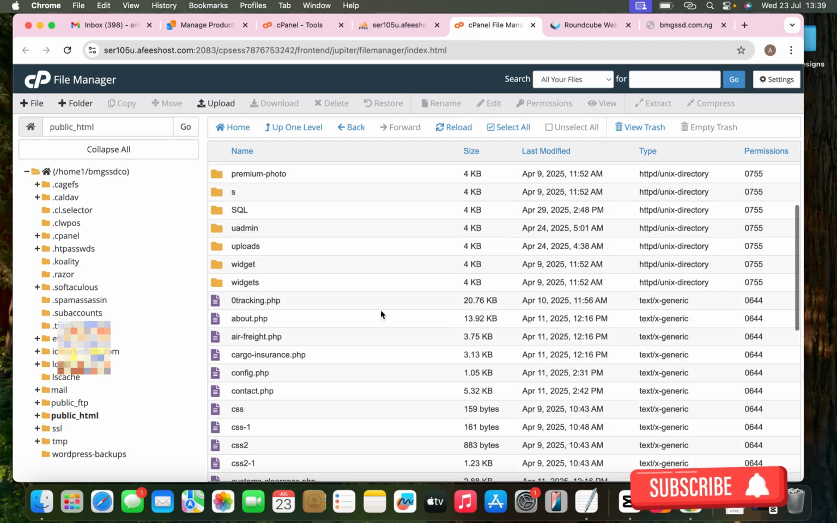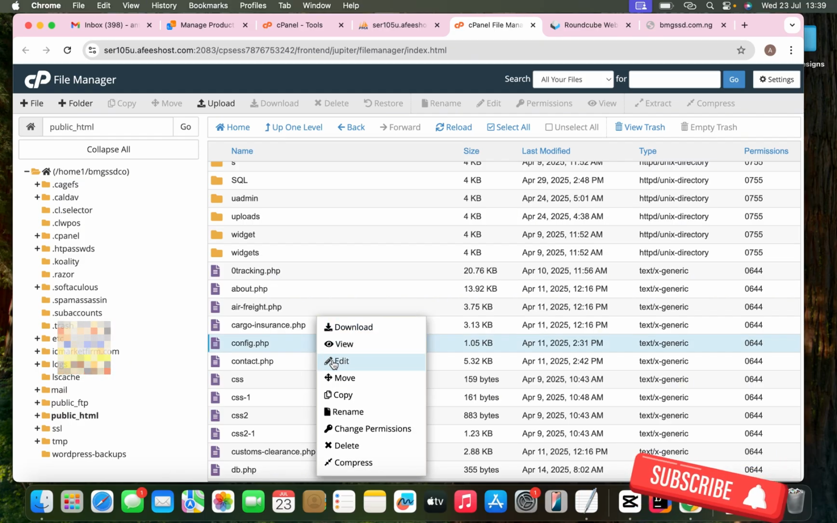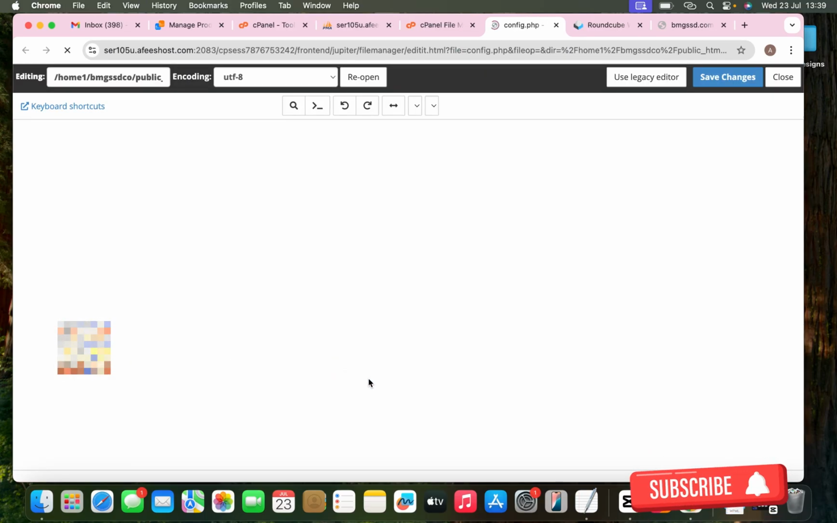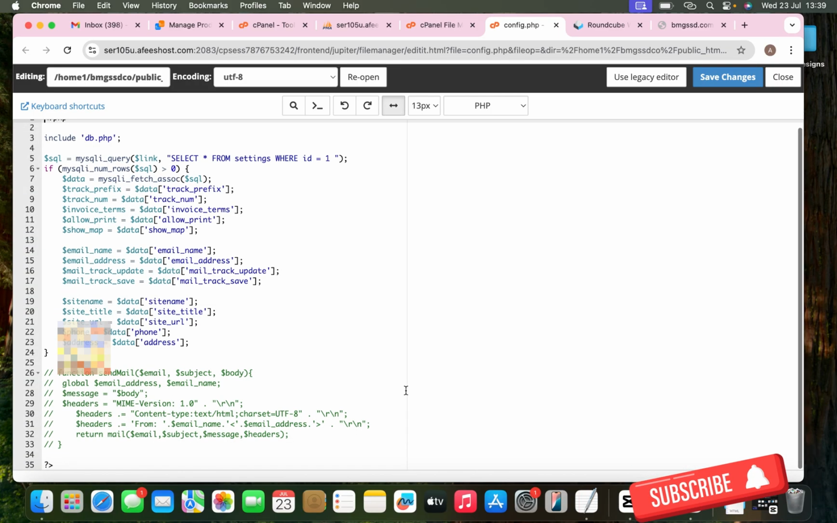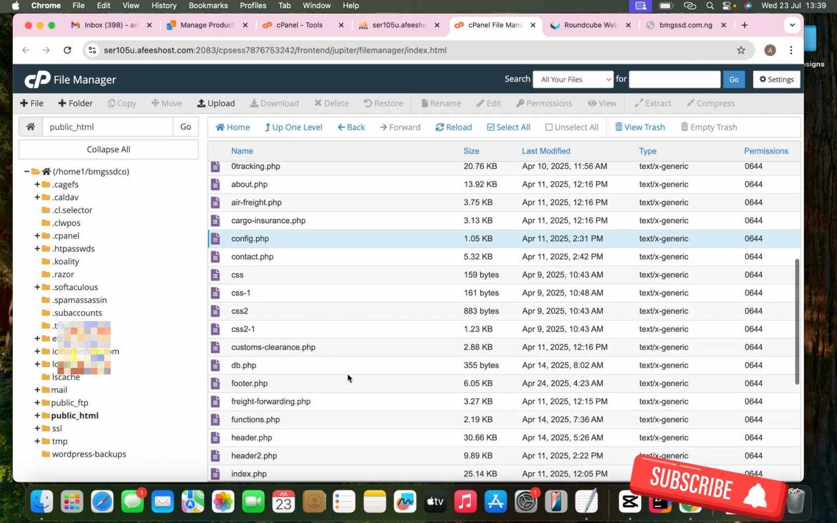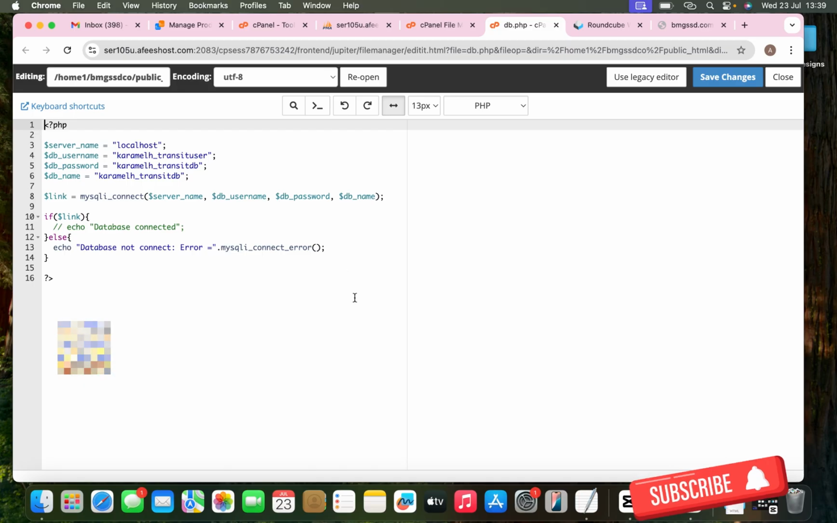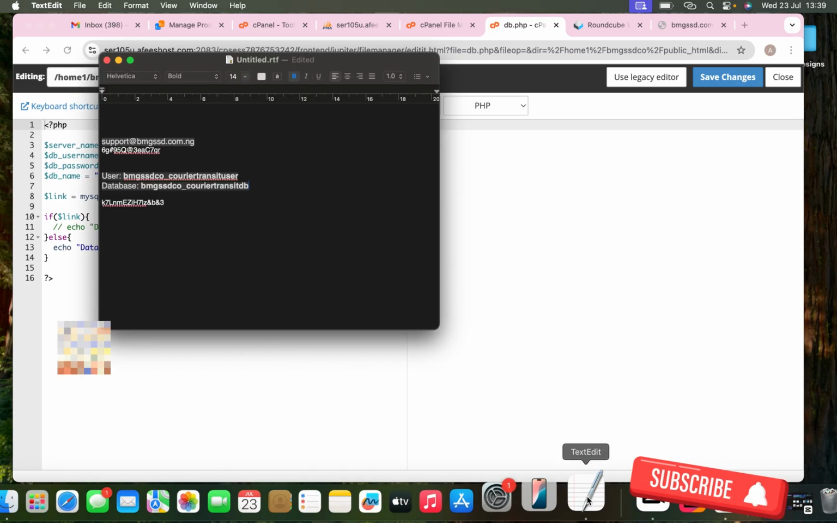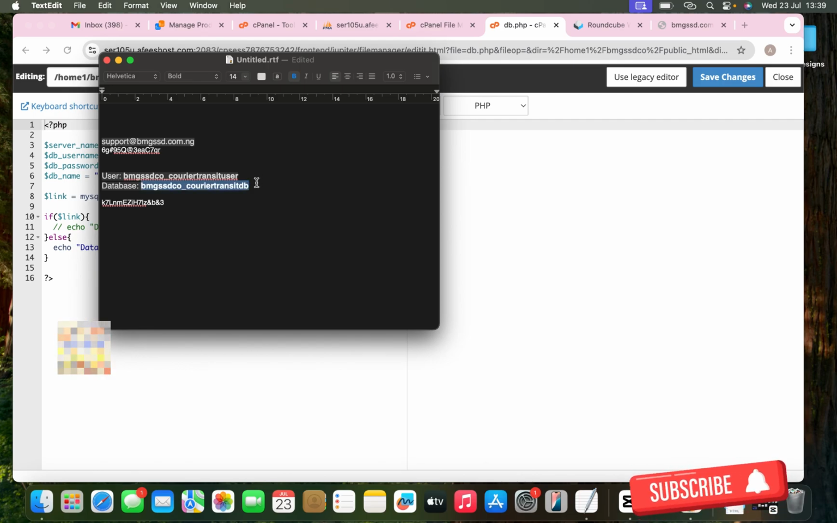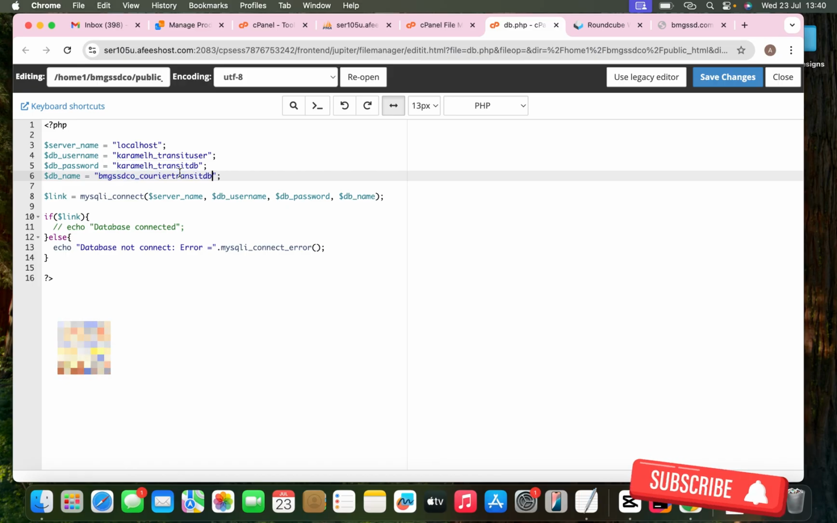Good. For the next step, you come to config.php. Click on this and click on edit. Okay, go back. I come to db.php. All you have to do is put in the database information we created. I'll copy my database name and paste it here.